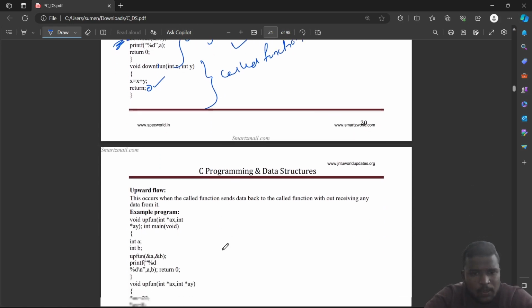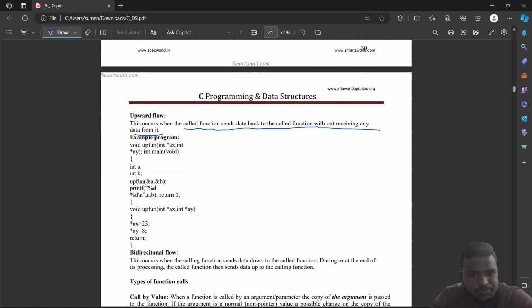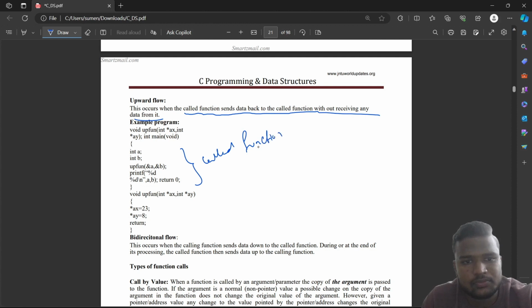Now moving to upward flow. So this occurs when the called function sends data back to the calling function without receiving any data from it. So look at here. If you look at the code of upward flow, here the calling function, here the called function. Here the calling function is sending the parameters ampersand a and ampersand b, which means that it is sending the address of a and b, and then it is updating the values of x and y and returning them. This occurs when the called function sends data back to the calling function without receiving any data from it. Okay, I hope this is very clear.